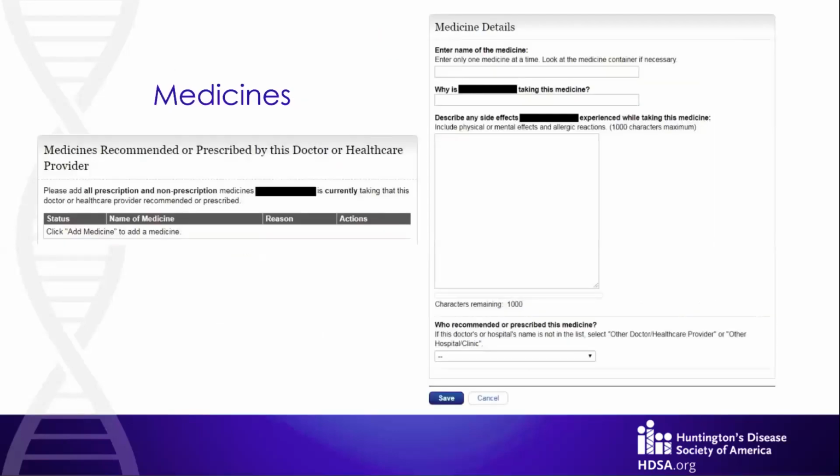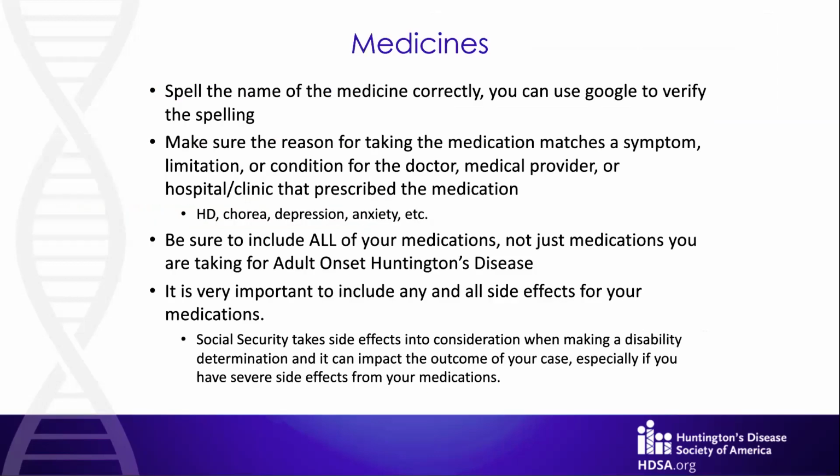Medicines. This is really important in the appeal application because it asks more detailed questions than it does in the initial application. On the initial application, it doesn't ask anything about side effects. If you experience side effects from any of your medications, include in detail what they are, because I have seen Social Security determine that side effects to medications were severe enough to find someone disabled. The condition was also severe enough to be found disabled, but Social Security takes side effects very seriously.